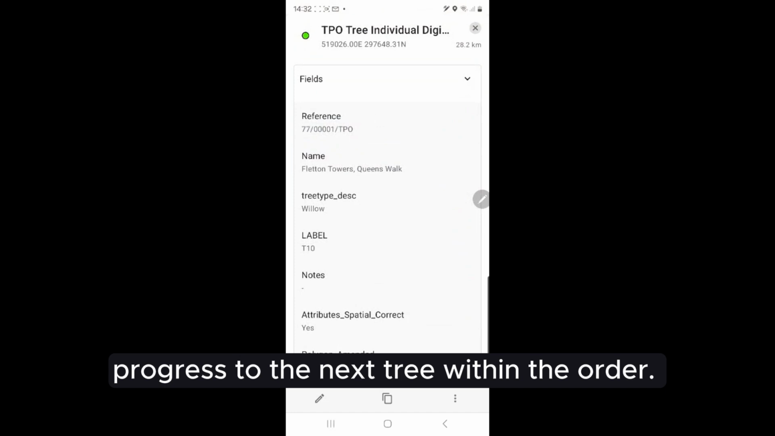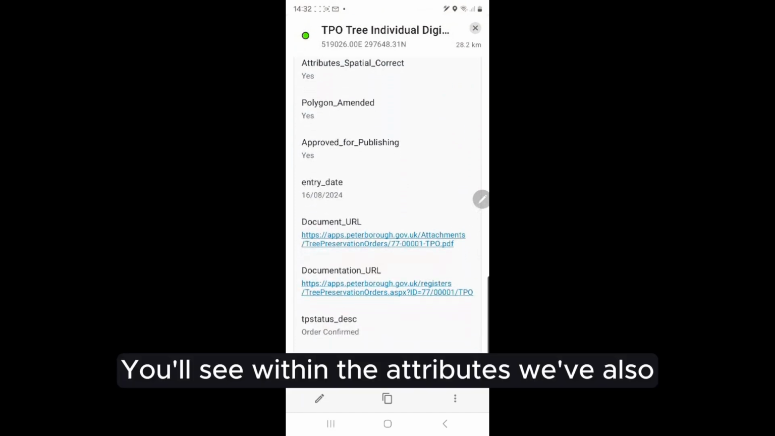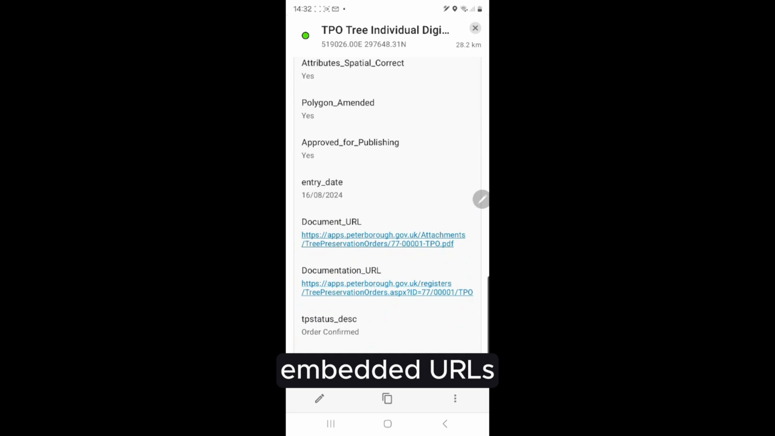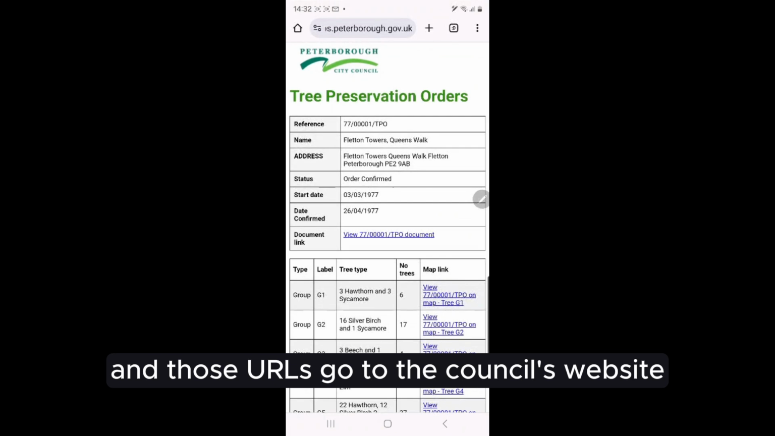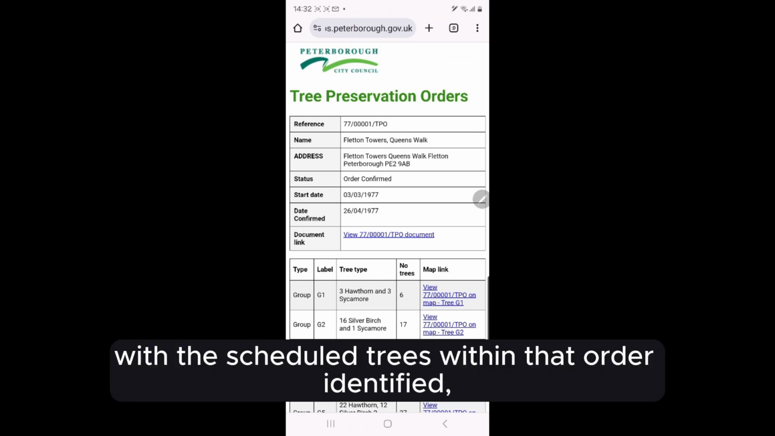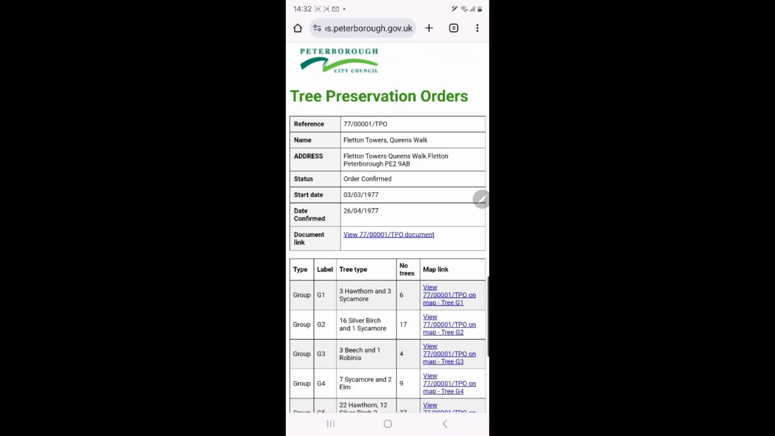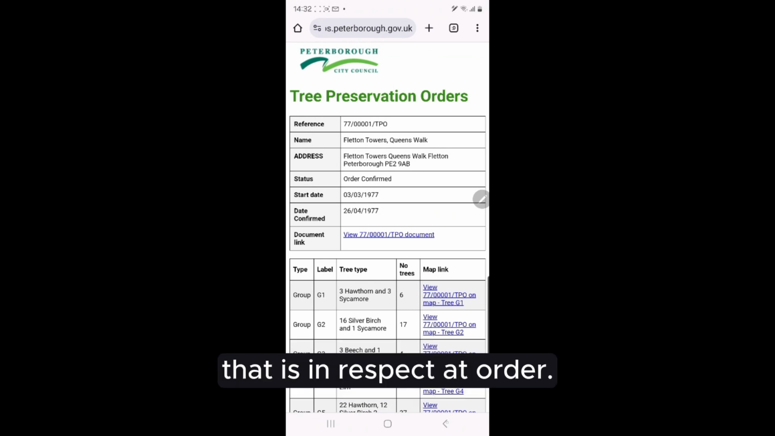within the order. You'll see within the attributes we've also embedded URLs, and those URLs go to the council's website, which has a brief summary of the tree preservation order with a schedule, with the scheduled trees within that order identified, and there's also a link to the legal documentation that is in respect to that order.